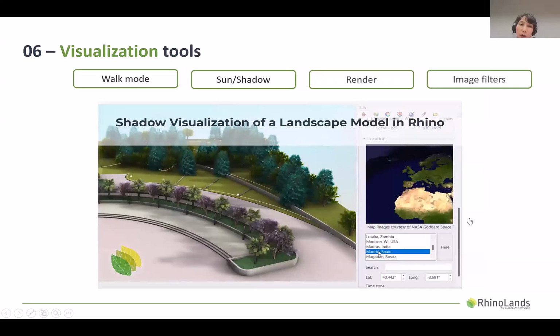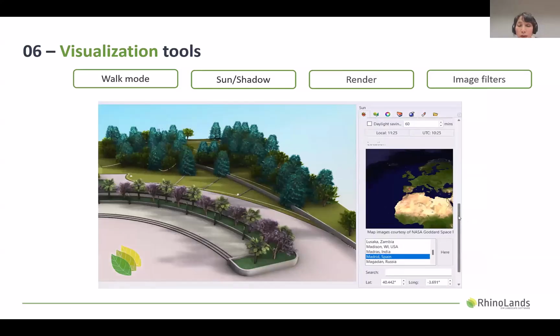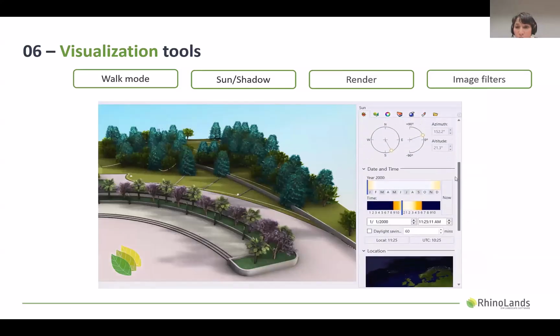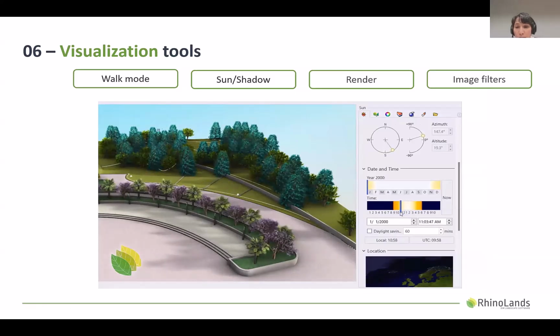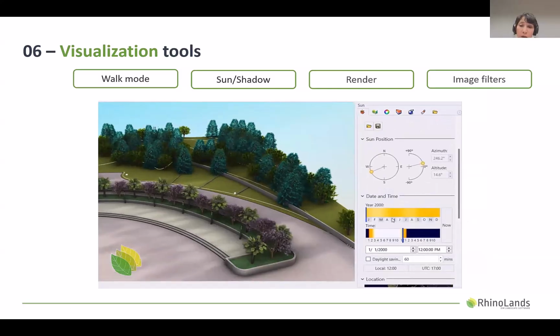For visualization, we have walk mode. We can walk through the project. We have the sun and shadow tool that you see here, which is quite unique. By moving the slider, you can see what the shadow movement would be in our project in different periods of the day and different periods of the year.